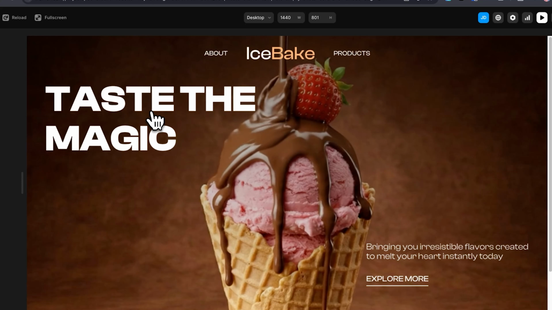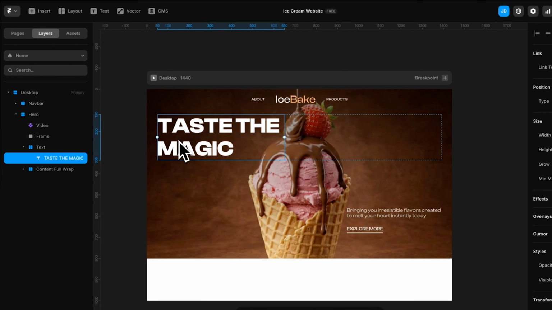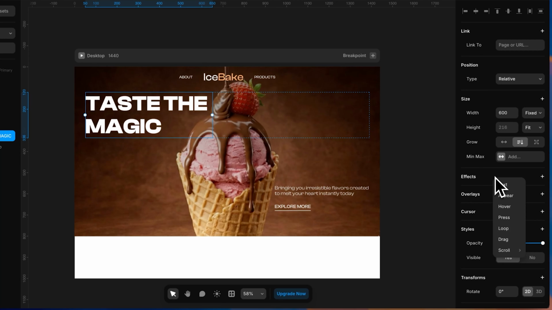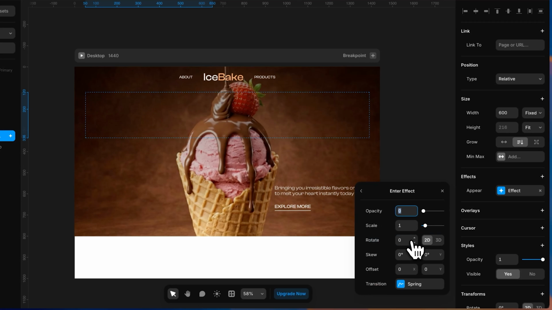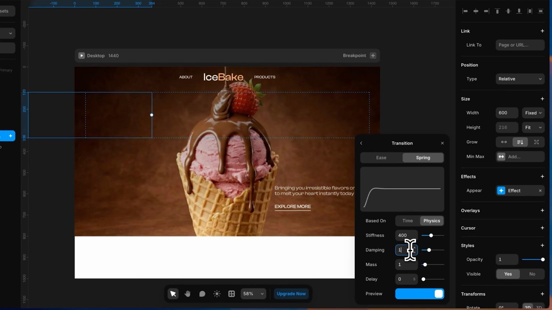Now we need to add the effects to this title and also this subtitle. So for that, I'm just choosing this text. I'm going to the effects and I'm just choosing the appear effect, and in the enter, let me set up the offset, I'm just moving this position. So it will be the entering position. Let me go to the transition and let's change the damping value.